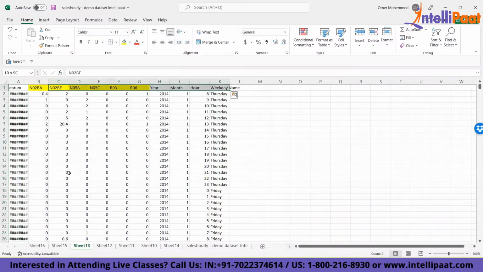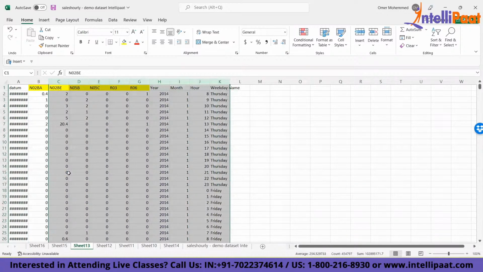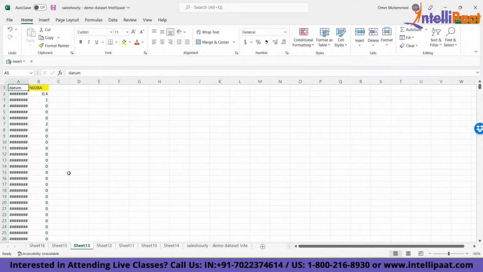And the rest of these, I need to delete these as well. So Control minus, select those and Control minus. How do I auto fit the width of this column? Control space in column A and Alt.